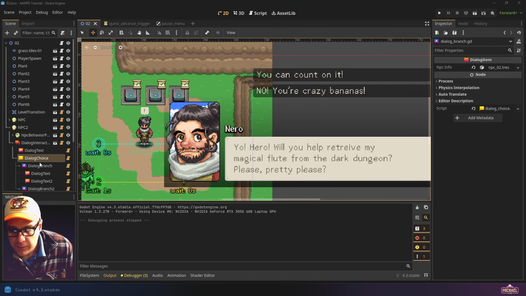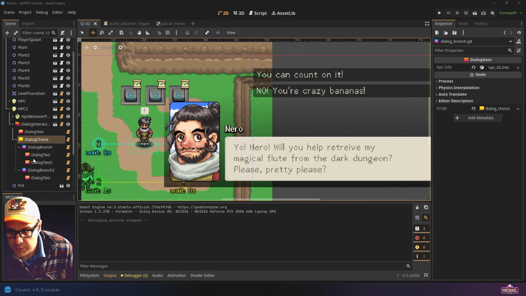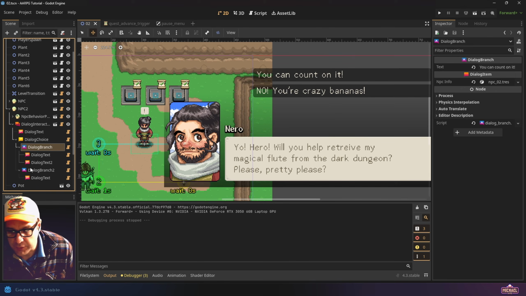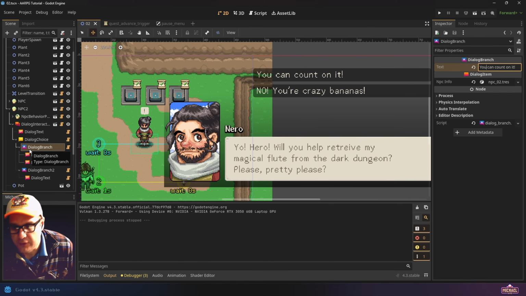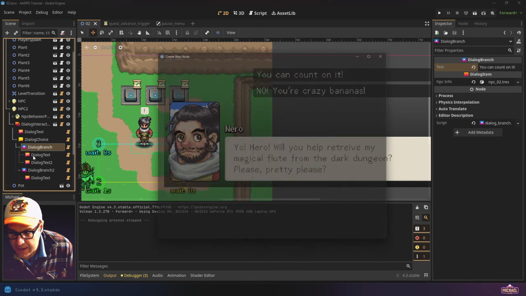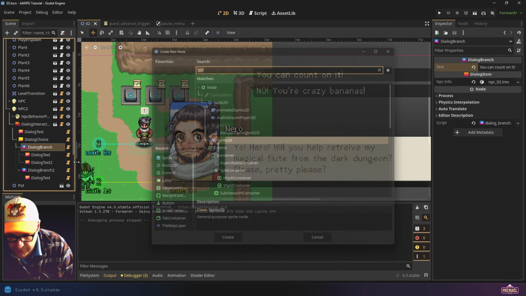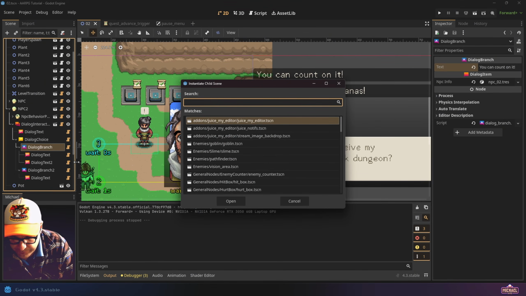And I'd like to be able to tie into the dialogue system to advance this quest. And the place where we need to do it is within the dialog branches. Like, if you pick the first branch, that's where you say you can count on it. That's us saying, yeah, we'll take the quest. So once that happens, we should give the player the quest, right? So let's go ahead and add a quest trigger. I'm going to do Shift-Control-A.